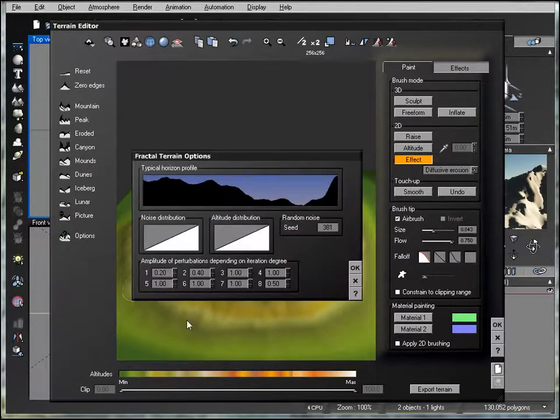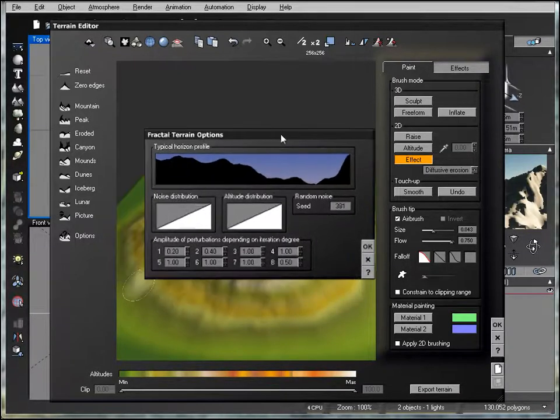The second button down here is our options. These are all something that takes a little bit of getting used to, something that once you're familiar with Vue, you should play around with a little bit more. But one thing that's interesting is here you have random noise, this seed. Now the seed number that pops up is generated when you click the options button. And so it will give you a new random terrain here if I were to click OK.